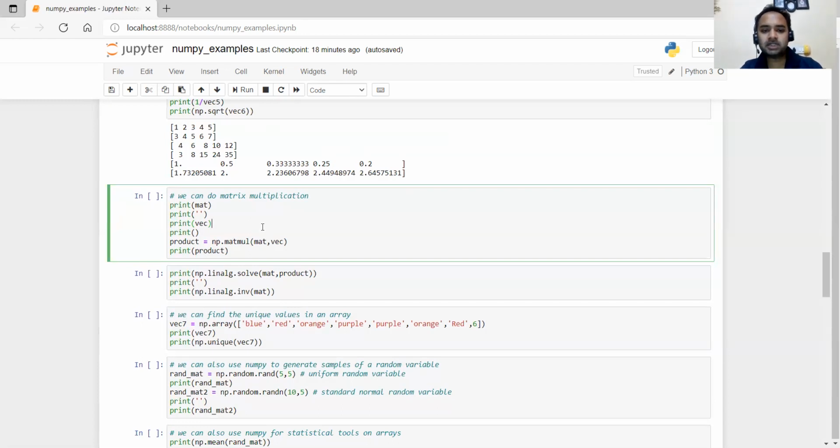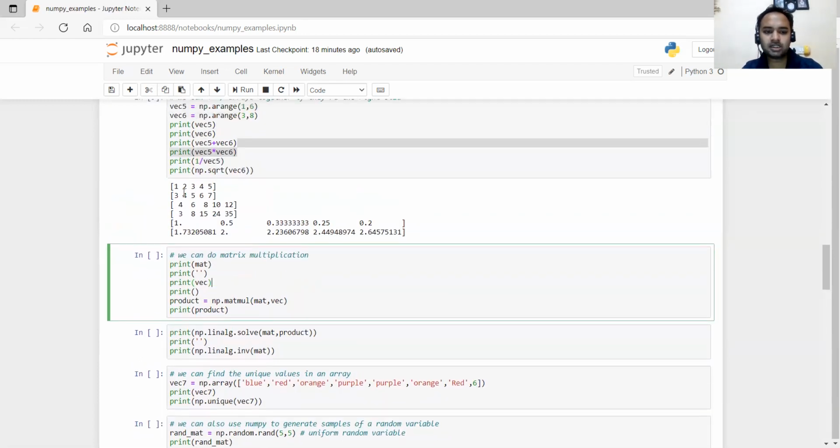Now we can do matrix multiplication as well. So that was a linear array multiplication. When we do direct vector multiplication, it gives 1 into 3, 2 into 4, 3 into 5, 4 into 6, 5 into 7. If you remember what matrix multiplication is, let me show you.